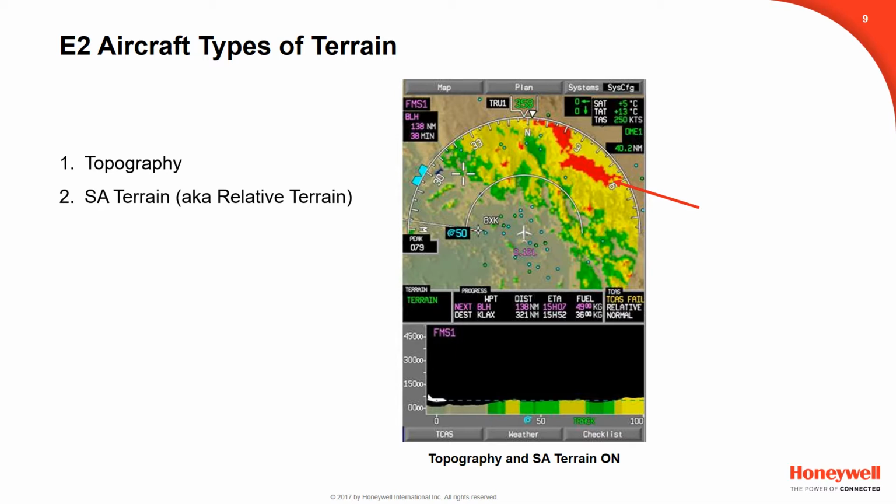The third type of terrain is threat terrain, also known as ground prox or TAWS. This overlay is bright, solid red and yellow image on top of the SA terrain. This overlay is drawn automatically by the iNav from the EGPWF or Enhanced Ground Proximity Warning function. It cannot be turned off.